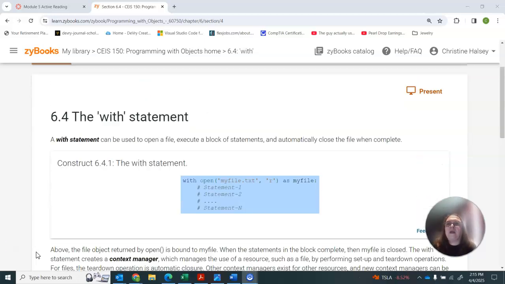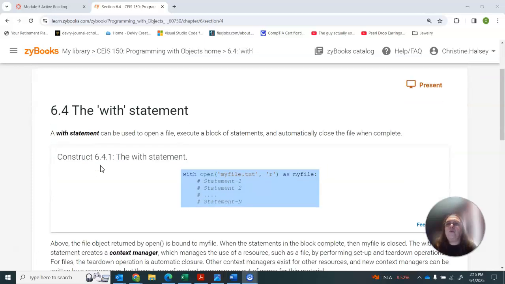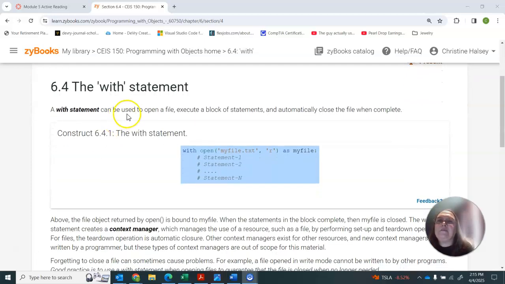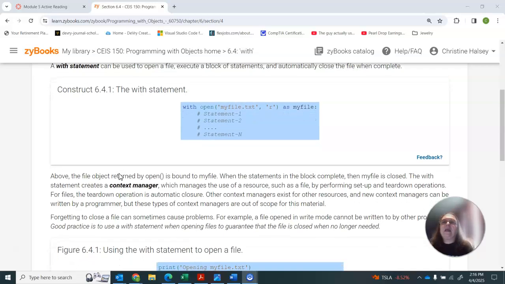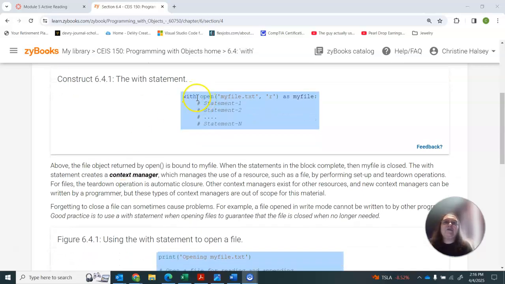CEIS150. Here we're looking at the with statement. It can be used to open a file, execute a block of statements, and automatically close the file when complete. Right, so remember having to do that file close? It does it automatically. Okay, so it gives an example of the with statement.